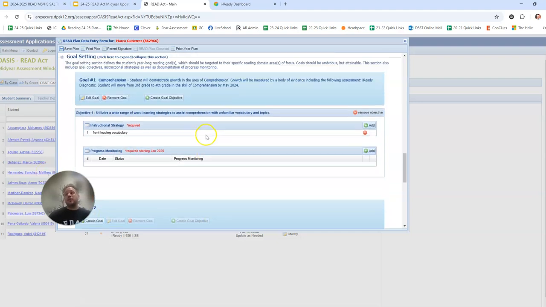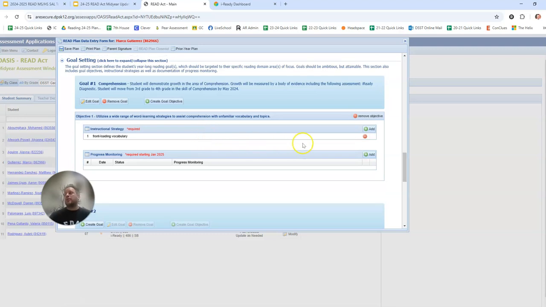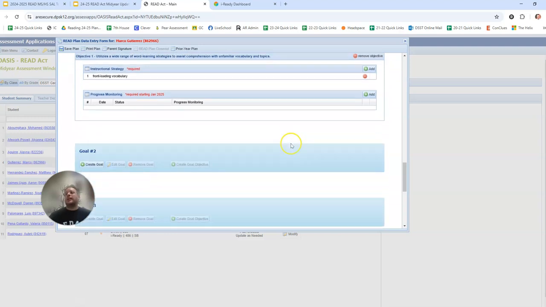Let's say he didn't meet his goal and he went backwards. I would still progress monitor. I would put the goal as no longer appropriate versus met or making progress, and then I would do a second, less ambitious goal perhaps, okay?